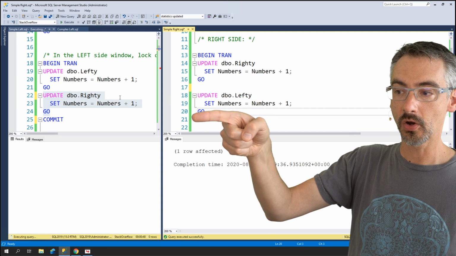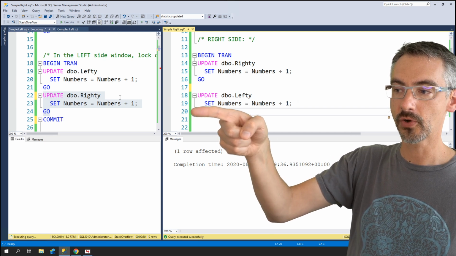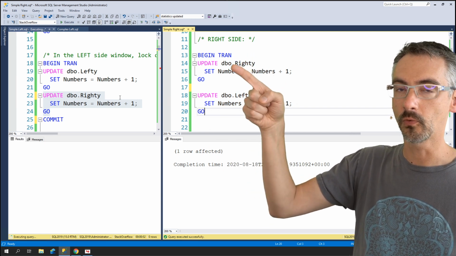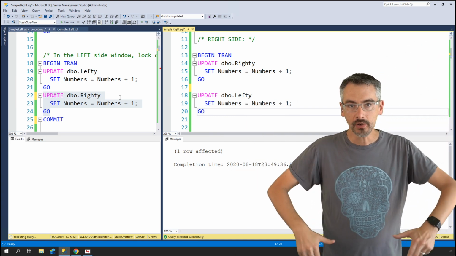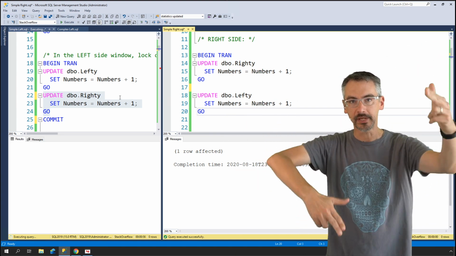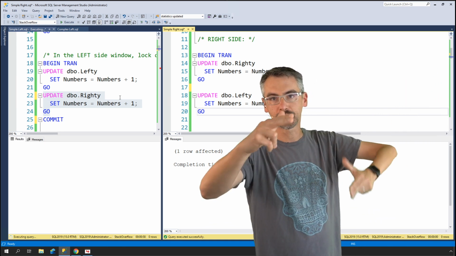He down here over on this side, that Lefty is going to try to lock Righty. He's still sitting around waiting. This is now going to be a deadlock. This is going to be two queries that both have guns pointed at each other.